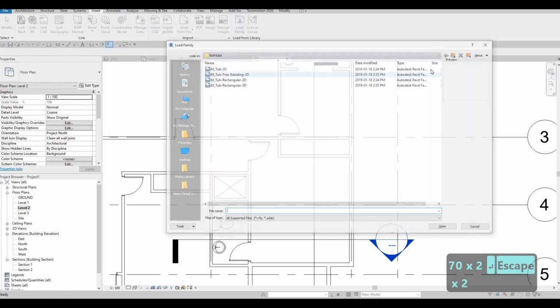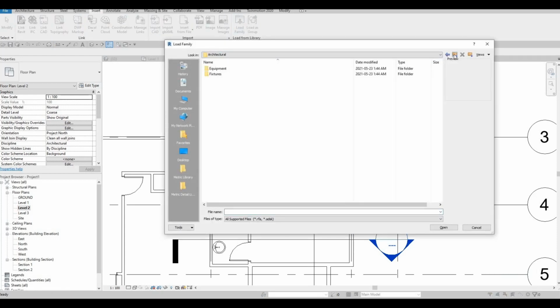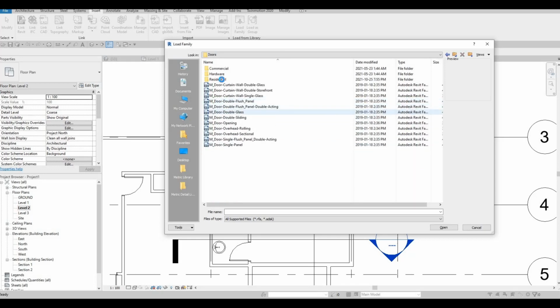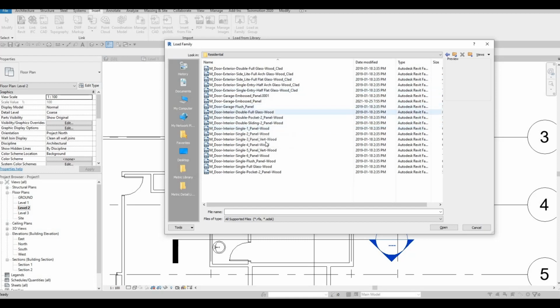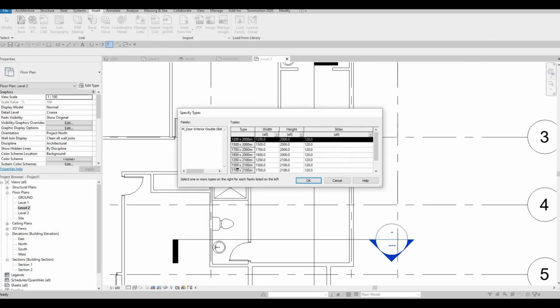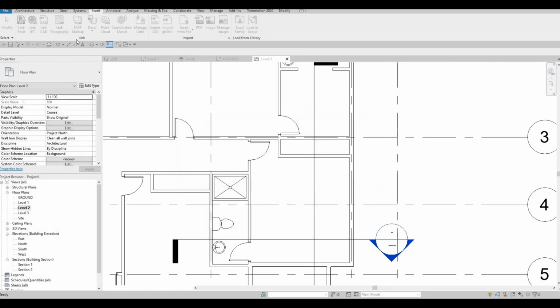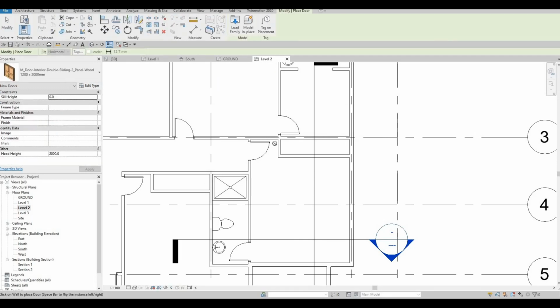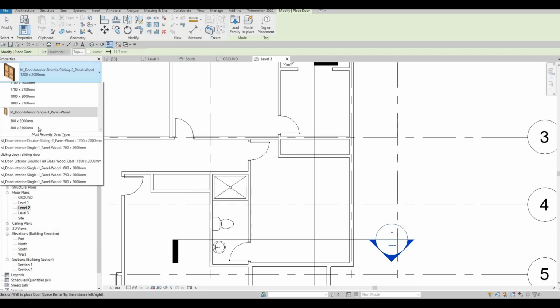Go to insert, load family, and we need to go to doors. And then residential. And then we have the sliding. So we need this one. So the sliding, and then click open, and let's add in everything. After that, click on architecture and then door again. And then let's see for the space that we have.